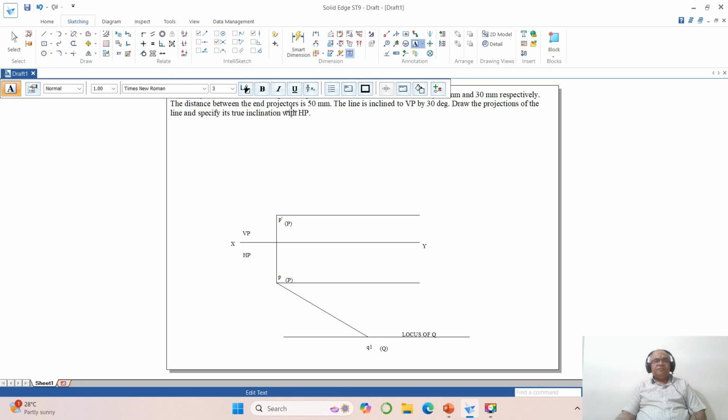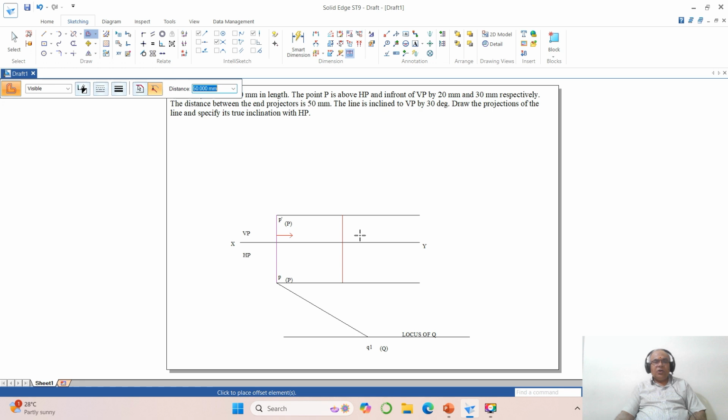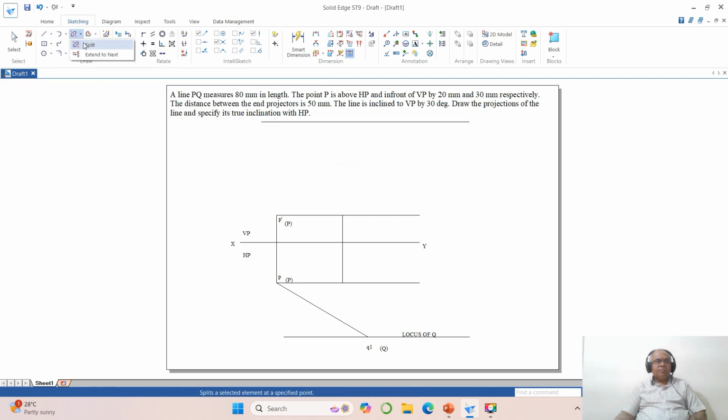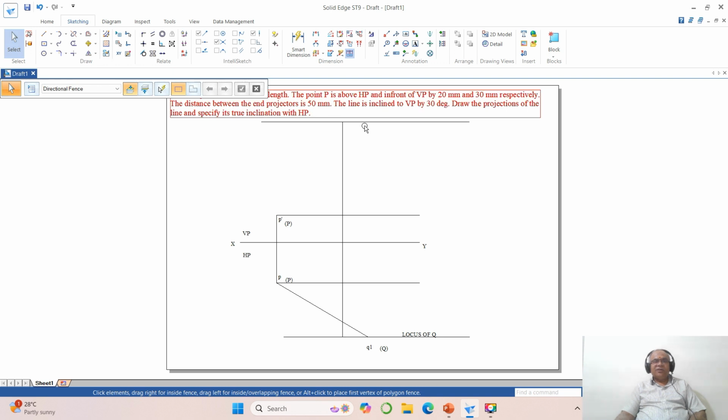Then he says the distance between the end projectors is 50 mm. So you go to offset, take the distance as 50. So this distance is seen in both the vertical plane and the horizontal plane. So you draw a horizontal line above, of any length, and go to extend to next. You take this line till here and you take this line till here. Then you remove this line, it's not required.